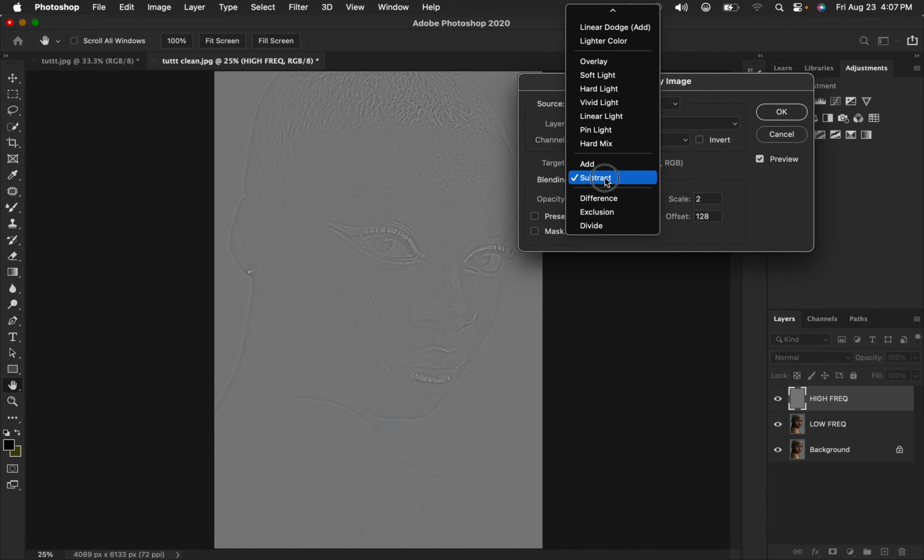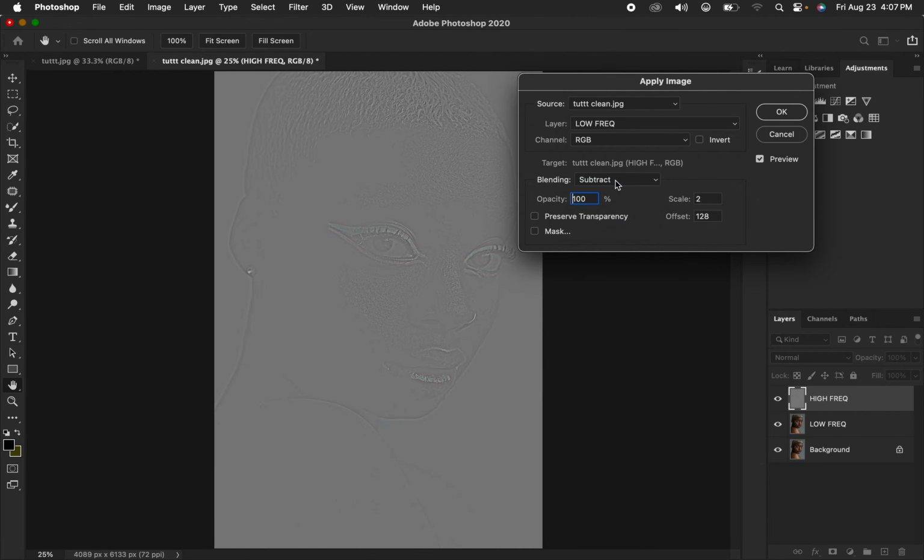Select the blend mode to subtract, so click there and select subtract. The opacity is 100%, the scale is 2 and offset 128. Make sure that these two options are not turned on, and you'll see the textures on this gray like kind of layer. Then if at all you're working with a 16-bit image, this is why they differ.